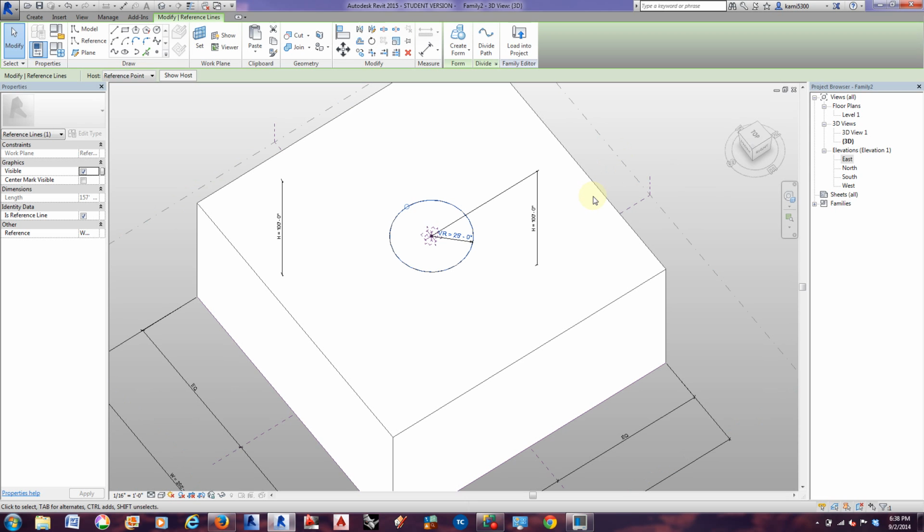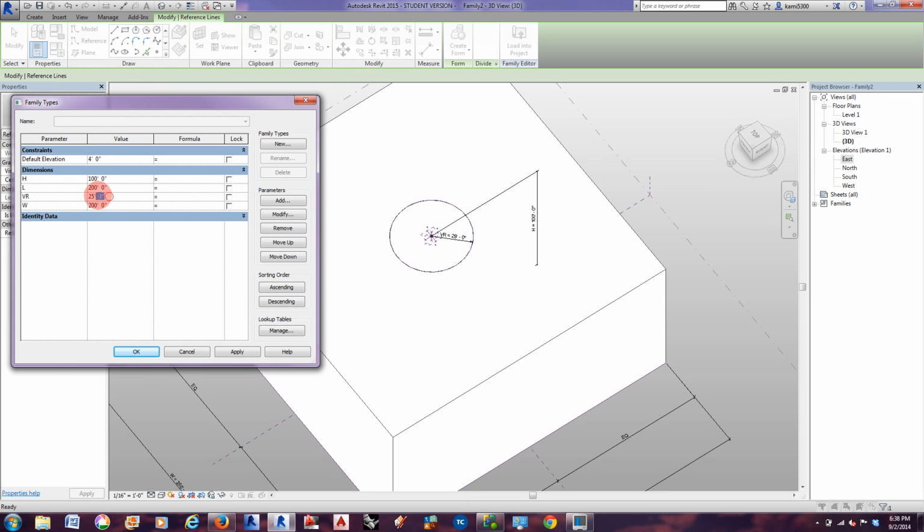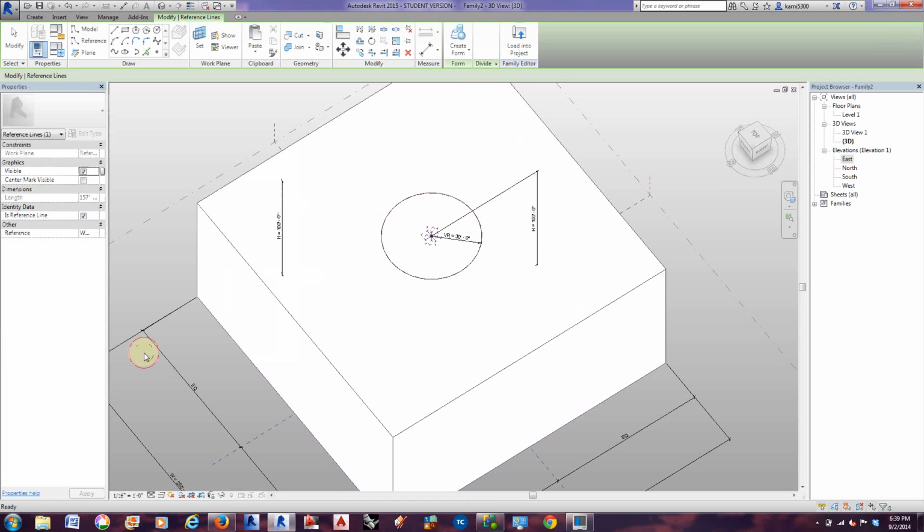Okay, and that is locked to the reference plane level 1. The top of it is locked to the top of the extrusion, and so in theory it should now flex with the object. That was like perfectly timed too.